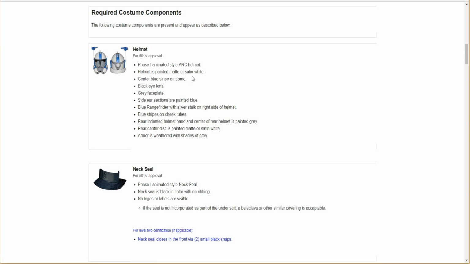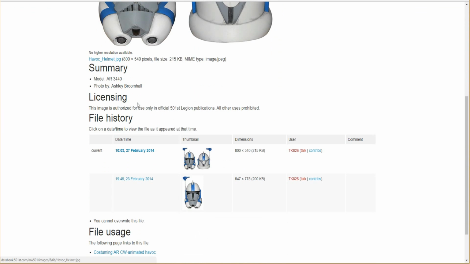Helmet is painted in a matte or satin white as the base color. Has a blue center stripe on the dome, which is right here. Doesn't cover up the fin. Black islands, which is right there. Gray faceplate, this bit right here. Side ear sections are painted in blue, right over here and here. Let me bring this up a little bit.